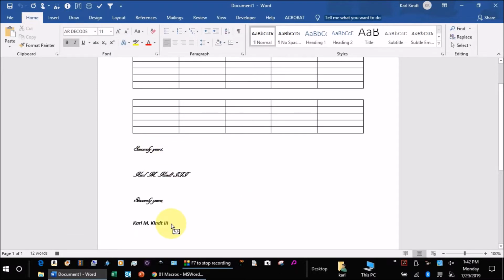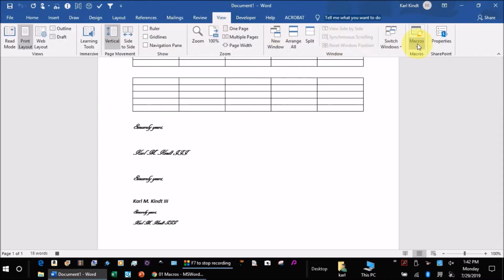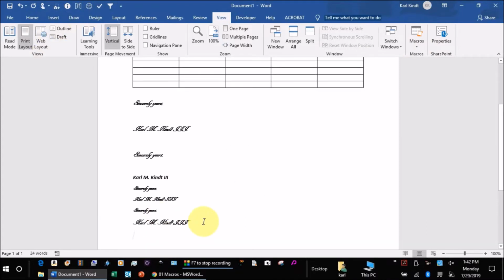And now let's type in "Sincerely yours, the third," and then hit enter. And now I'll go back under View and go to Macros, Stop Recording. So now when I want to insert that in, I go to the funnel and I type it in there and get my signature back in place.